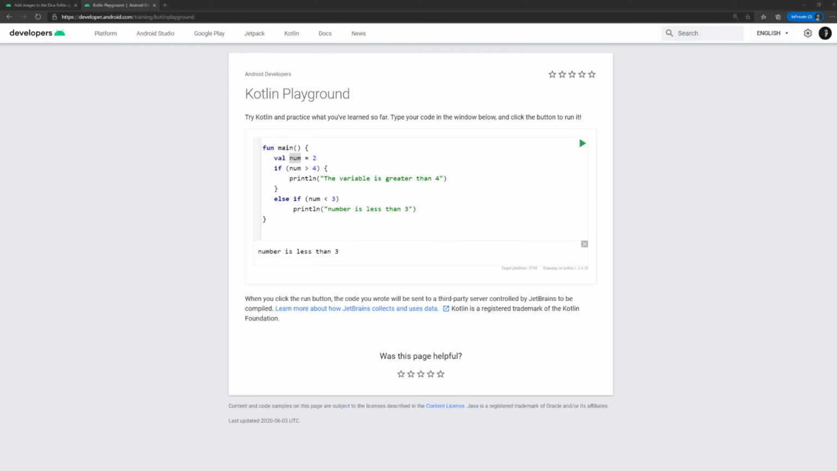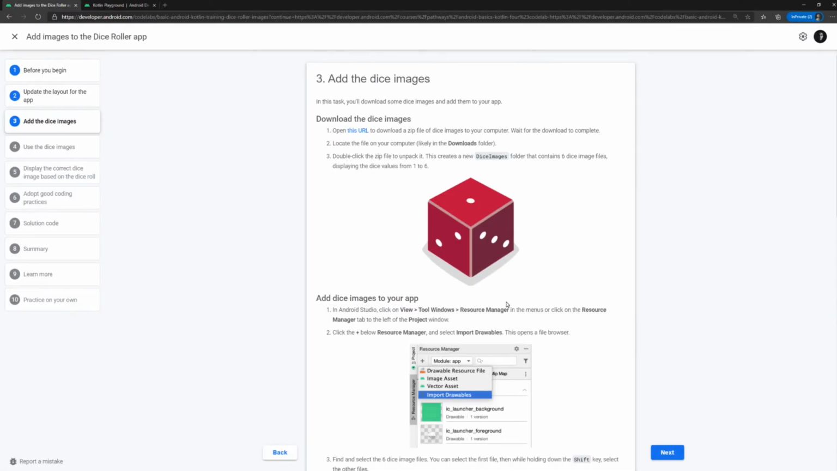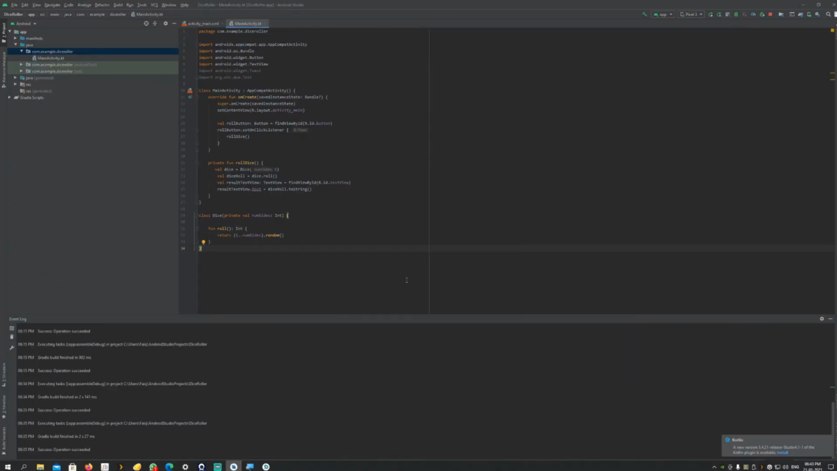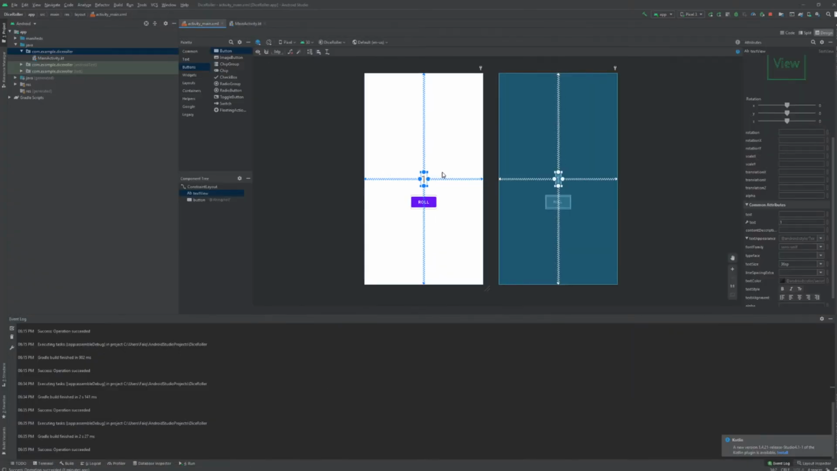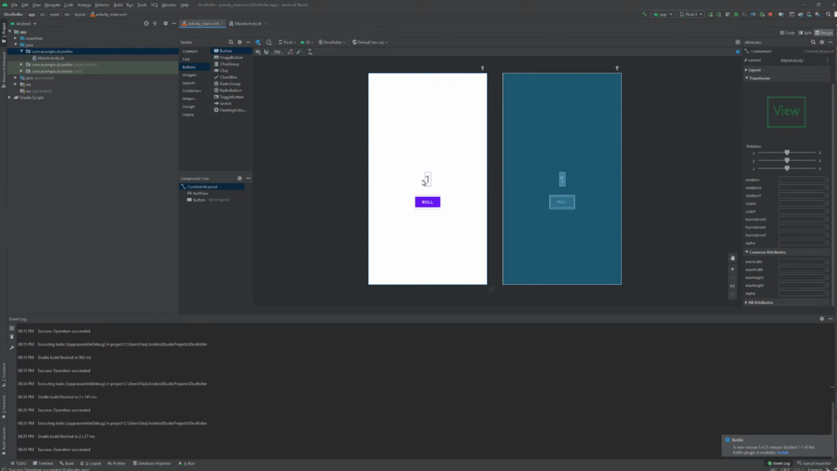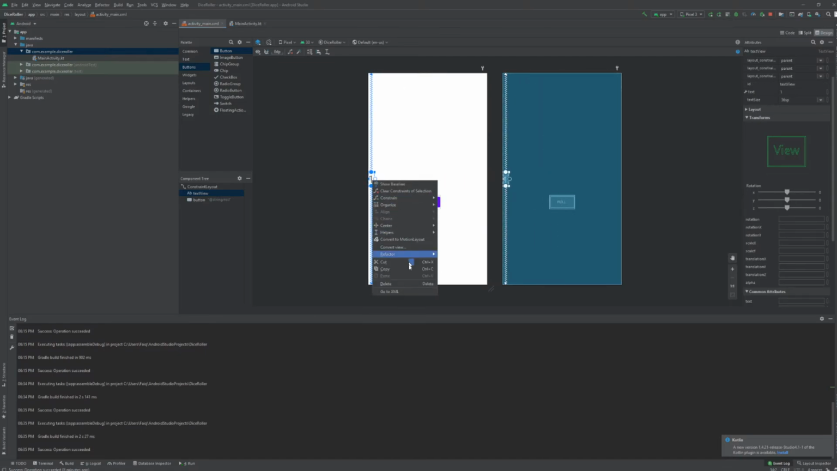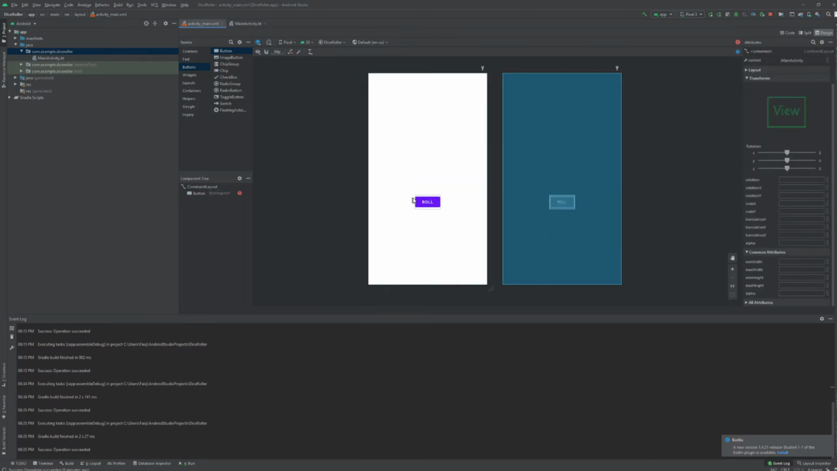Let me just extract the file. Yeah, all right, we did that too. Now let us go and remove the text. All right, so here in the layout you can see that we have this text. So what we are going to do is delete this. Delete. Yeah, so we have deleted the text view.